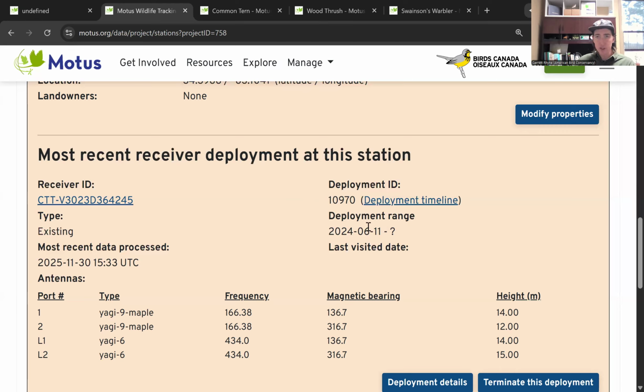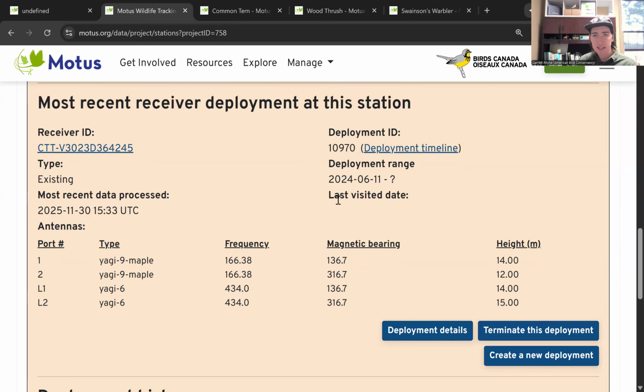This individual deployment has been going on since last June when we first installed it. So I haven't made any major changes. I haven't had to change out the receiver, haven't had to change out any antennas since then. So it's just been running like this smoothly ever since. Last visited date, you can go in and modify the last time you visited the station. That's nice for your own record keeping. I think it's very useful.